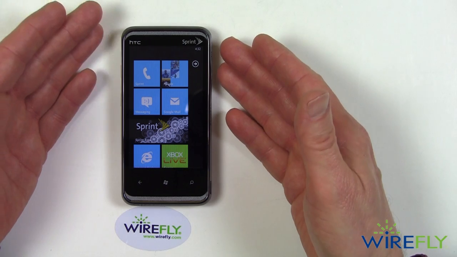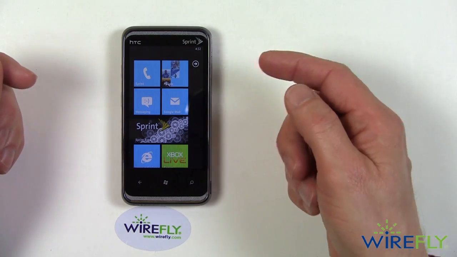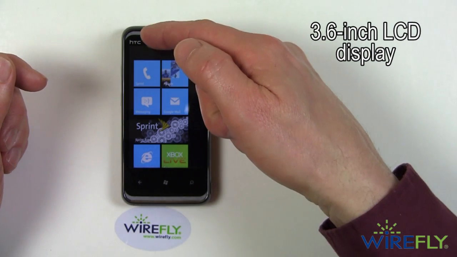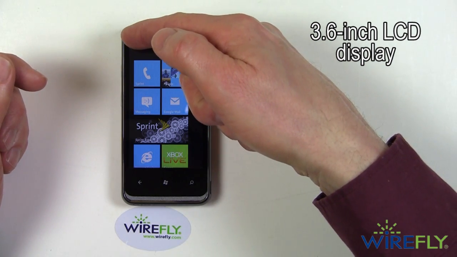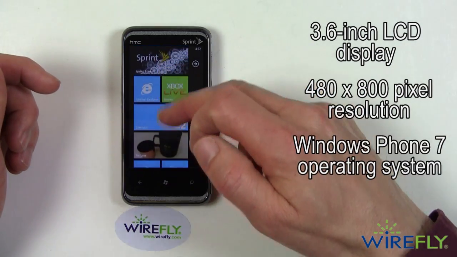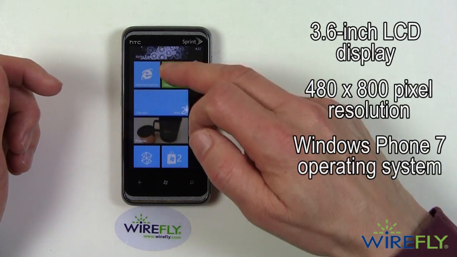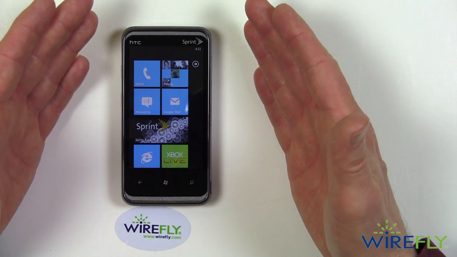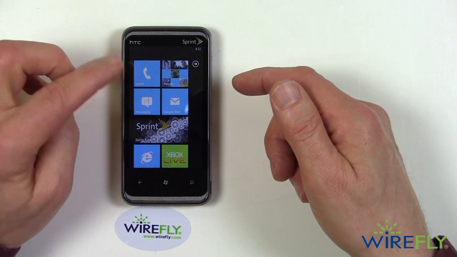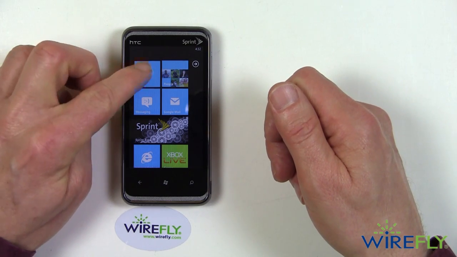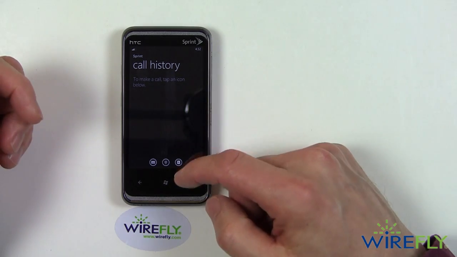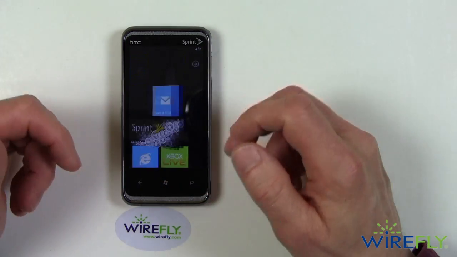First of all, as you can see, the HTC Arrive has a 3.6-inch diagonal screen. It's an LCD screen with a resolution of 480 by 800 pixels. And it's got the Windows Phone 7 operating system, so it has the tiles that you expect to see with Windows Phone 7. Now up here you've got a button that's simply labeled Sprint, and this gives you a background, your history on what you've done with respect to calls on your phone.